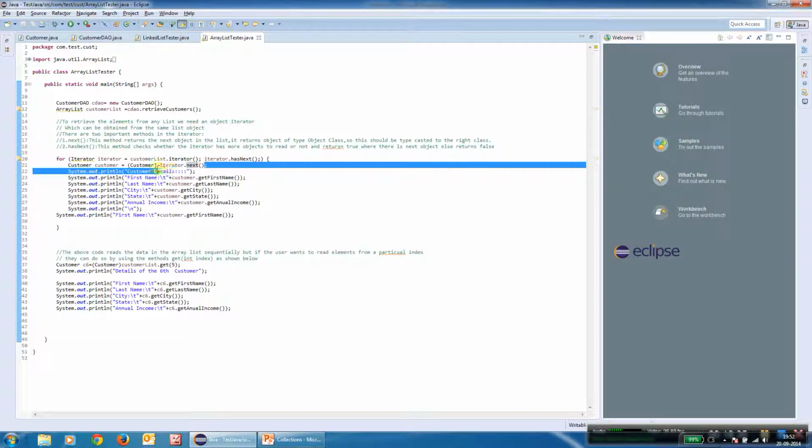So that's why we called iterator.next. But what is this? Why should I do this? Because iterator.next returns an object of type Object. But what do we have in the iterator? If we have the customer list in the iterator, that means it is a customer object. So we should explicitly typecast to Customer.